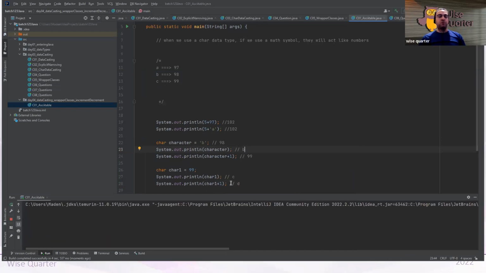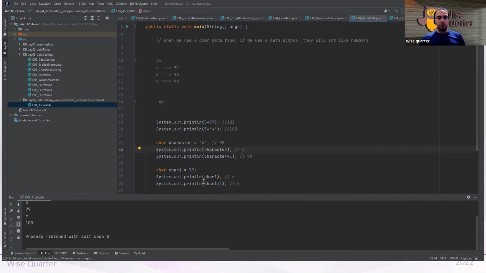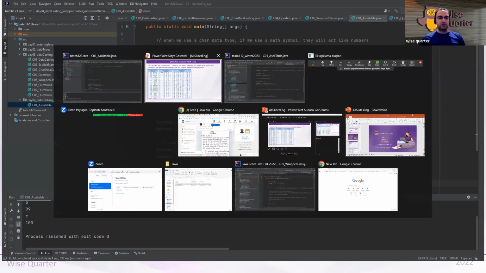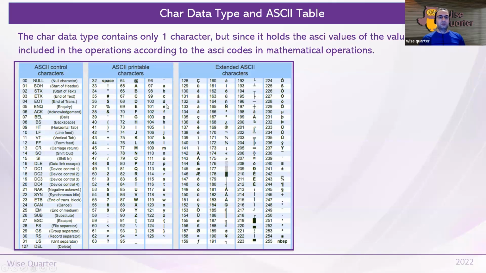If you want to print D, you have to cast it to char one more time. Now I know that this is 100. I want to turn it to char one more time by using data casting. To do data casting forcefully, you need to write the data type between normal brackets before the data. And I want to turn this 100 to char. Let's check the ASCII table, 100 means D.